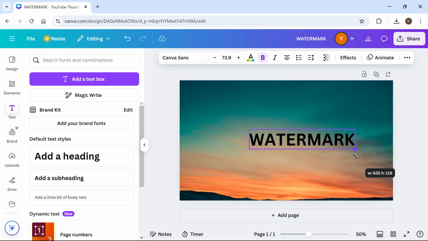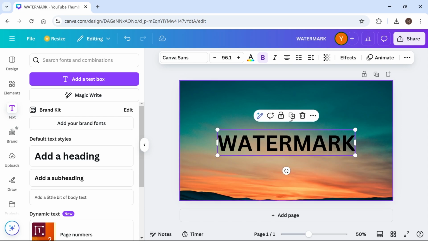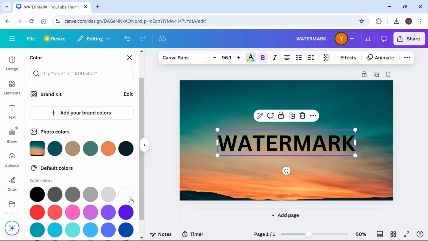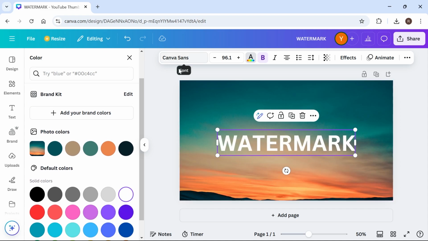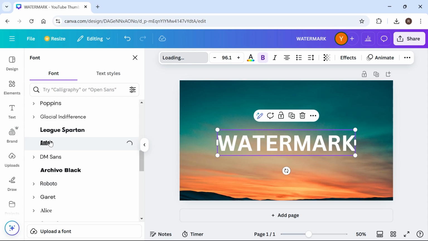And now what we're going to do is resize this so it's a little bit bigger, and we can position this to where we want it placed on the screen. Now, I'd also recommend picking a color that kind of offsets the background. So usually white is always a good one to choose. And you also may want to consider changing the font as well. So I'm going to select this Anton text over here.